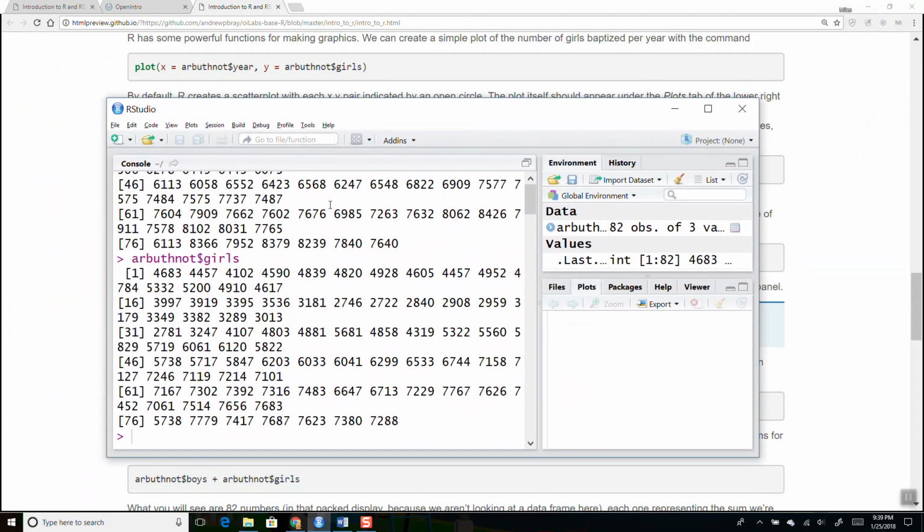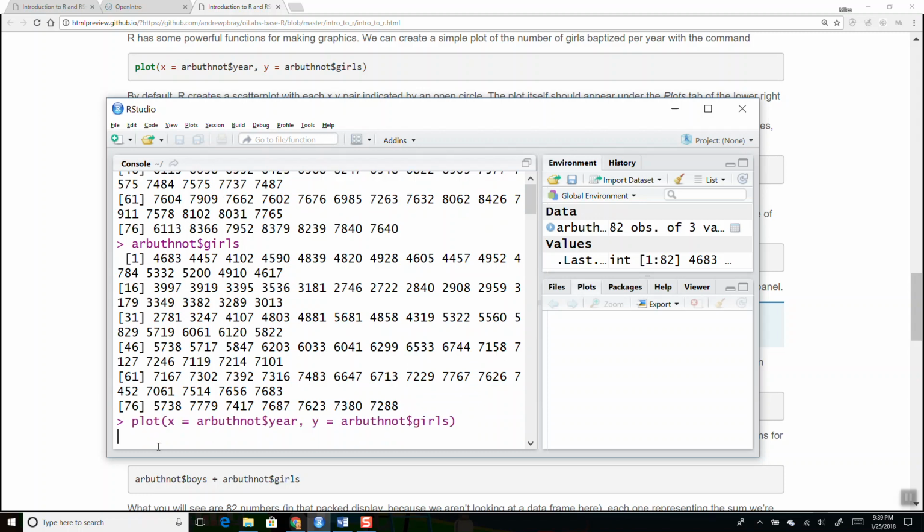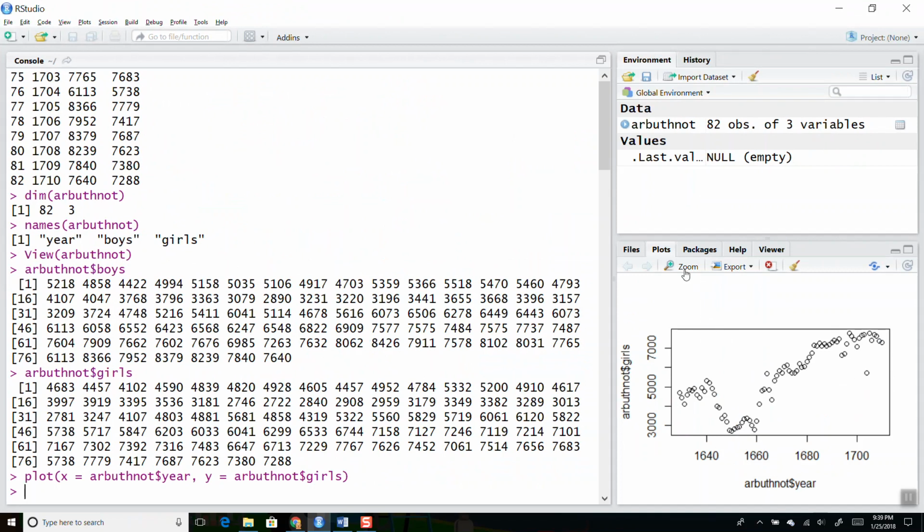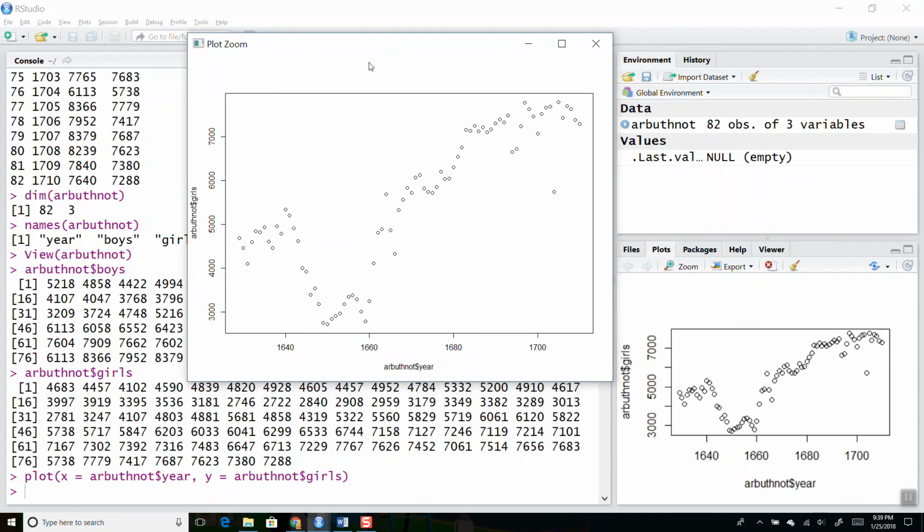I'm just shrinking my window so that I can see it, and I'm going to type in plot, parentheses, x is equal to Arbuthnot$year, comma, y is equal to Arbuthnot$girls. You want to make sure you type that in exactly as it is, and I do recommend typing it in over just copying and pasting. Then I hit enter, and we see a plot being produced, and I can click zoom here to make the plot bigger. This is the plot that has been created.